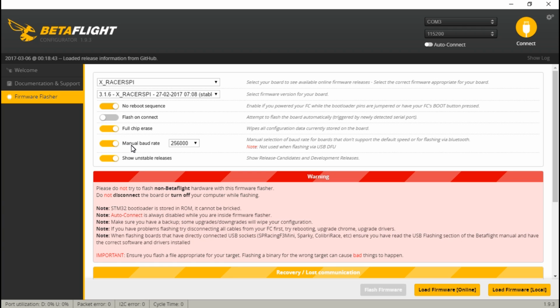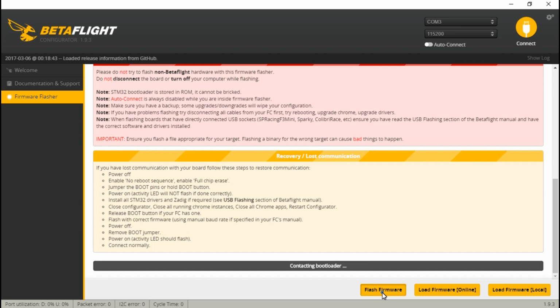So just try them all out if you're not sure which ones you have to have turned on for your flight controller. But the key feature here, the key thing you need to know is full chip erase. No matter what, you want to have full chip erase turned on, because this is going to completely erase and reset your flight controller.